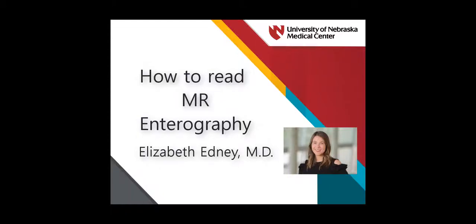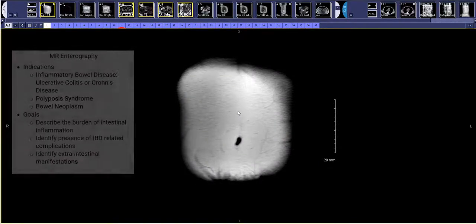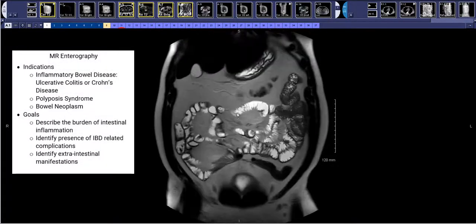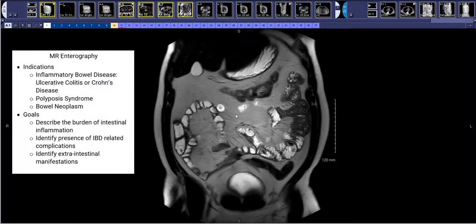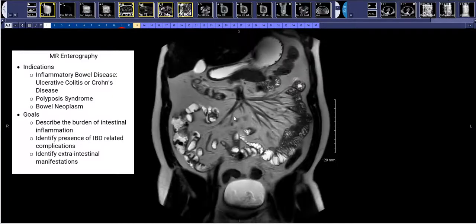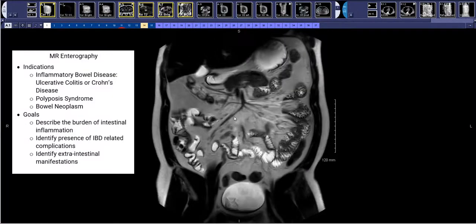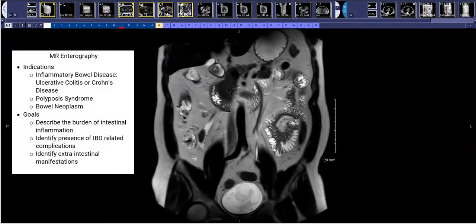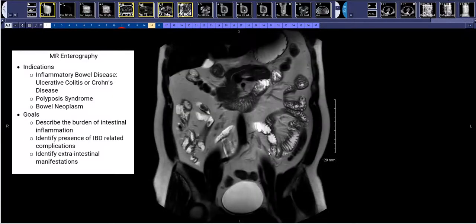Today I'm going to go over how to view an MR Enterography. So this is one of our most specialized MR exams. The indication is almost always going to be inflammatory bowel disease, either ulcerative colitis or Crohn's disease. Less likely indications may be a polyposis syndrome or a bowel neoplasm. So we'll focus on my search pattern for a patient with inflammatory bowel disease.